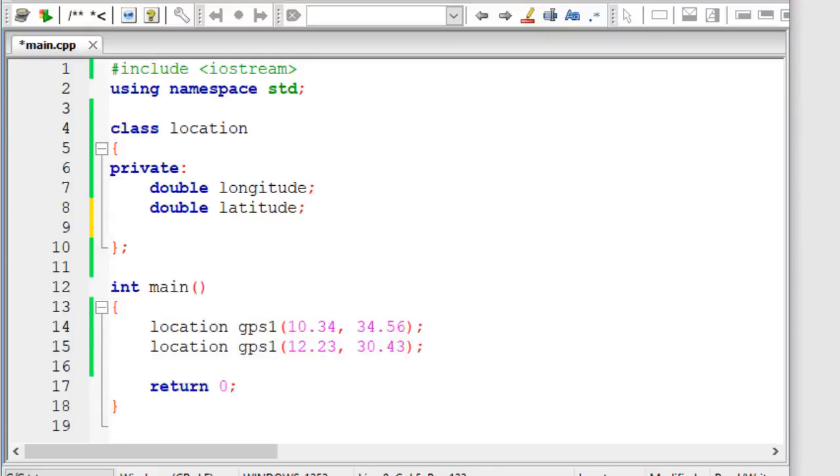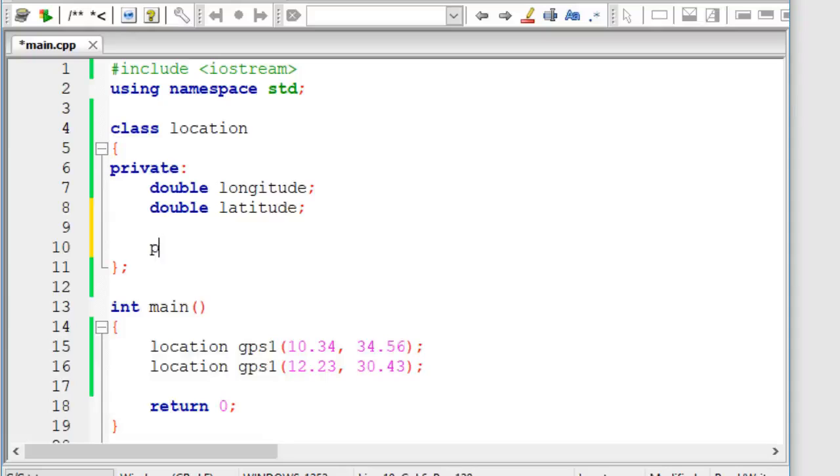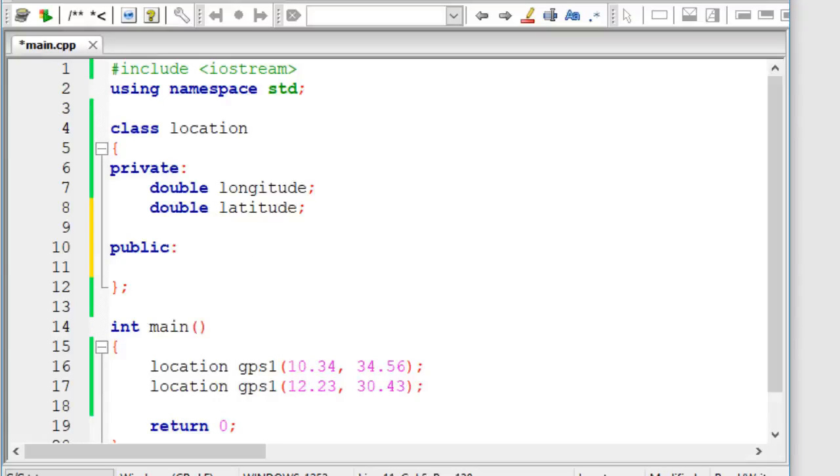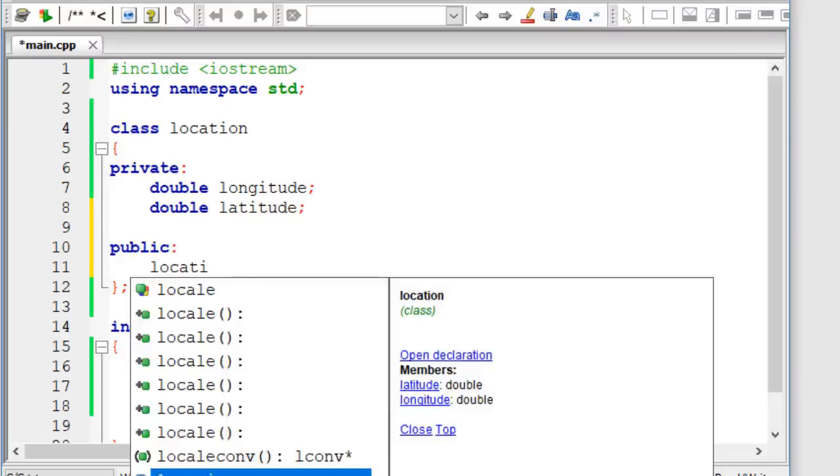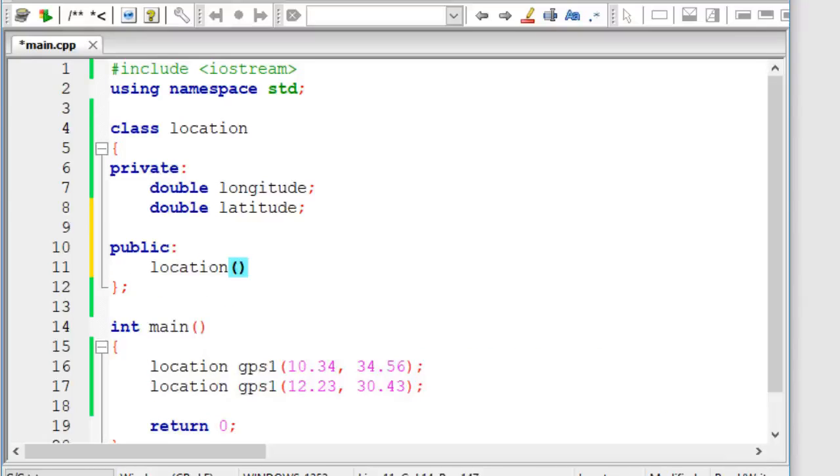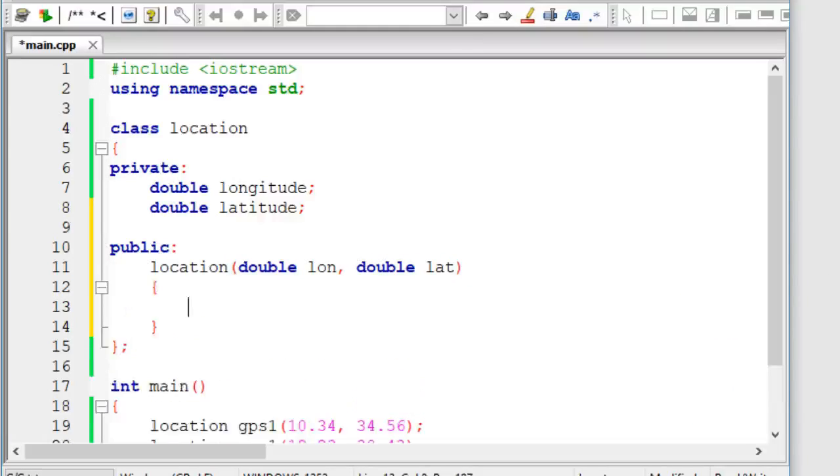And since we are initializing this object, we have to create a constructor function. So this will take two parameters, one for longitude and another for latitude. And now we'll initialize the member variables with the passed parameters.